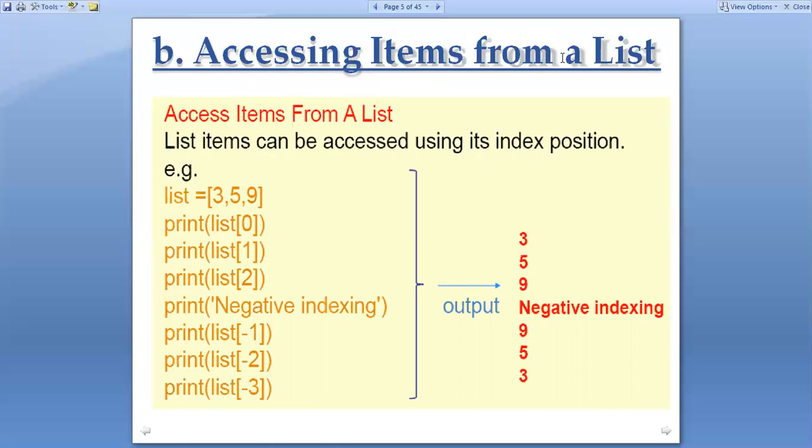Accessing items from a list. So see here, a list item can be accessed using the index position. I have to write the index position of the value I want to retrieve from the list. Here list is a variable name, equal is the assignment operator. 3, 5, 9, these values are stored in the list. See here, 3 is in the 0th position, 5 in the first position, 9 in the second position.